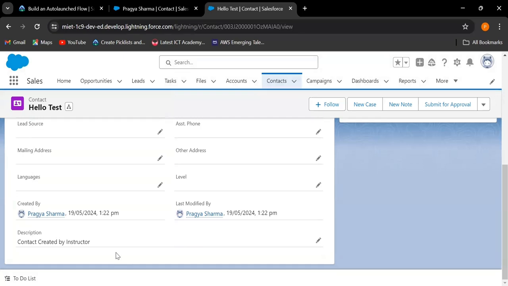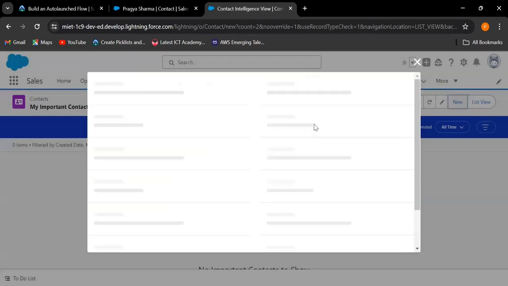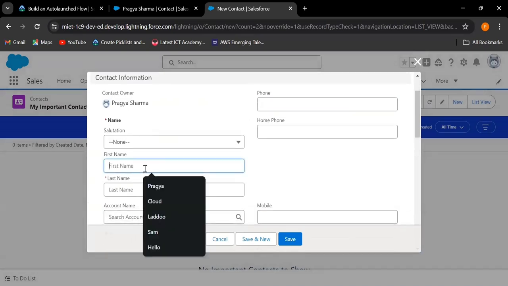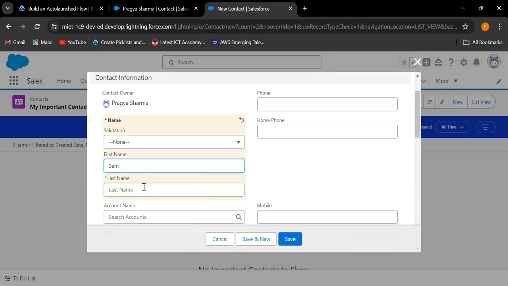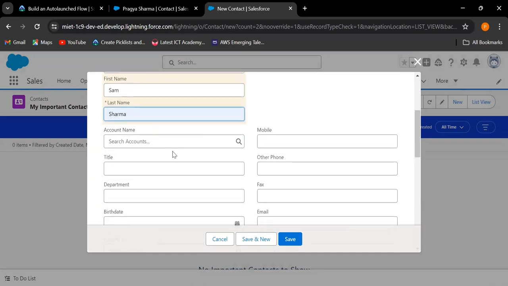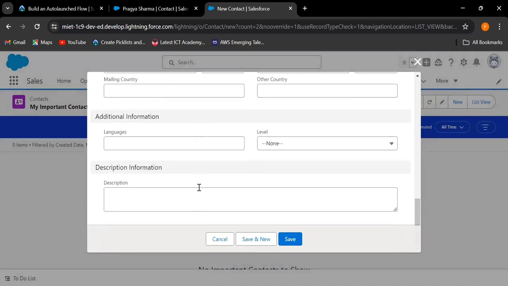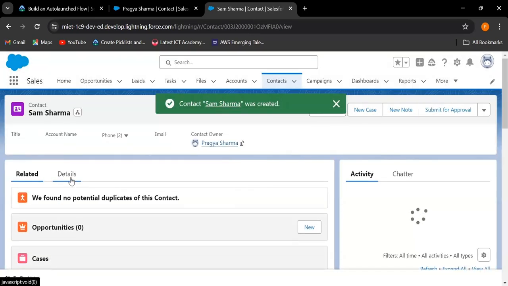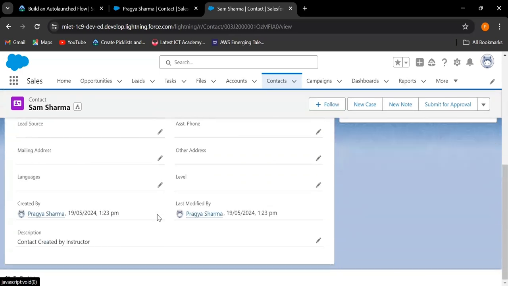If you want to do one more example, you go to Contacts, create a new contact here, and let's say Sam Sharma. And here I am not doing anything with the description, so your description is still empty. But if you click Save, it will set the description to the one we have updated. So this is about creating a trigger on the Contact object.